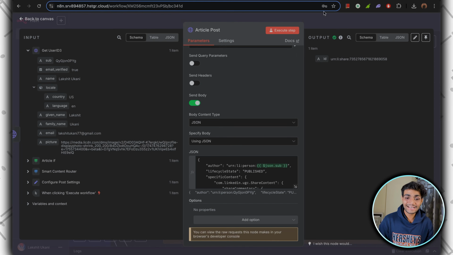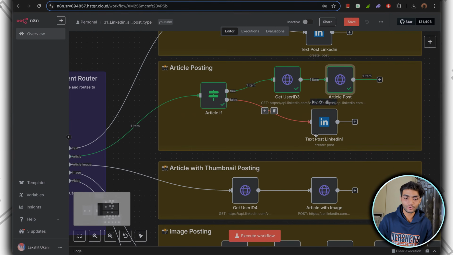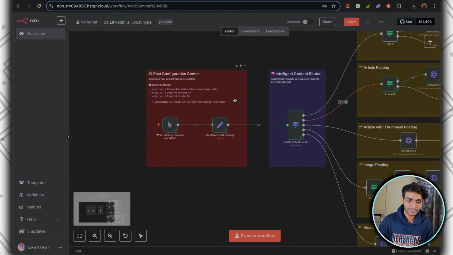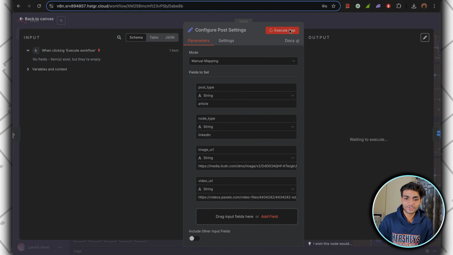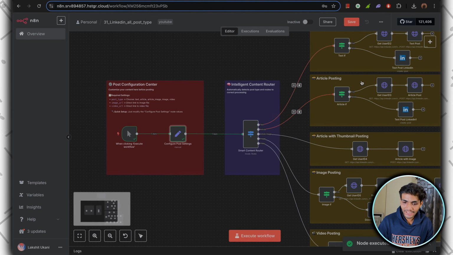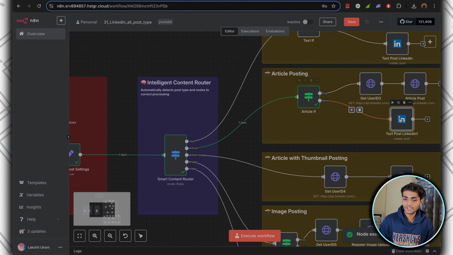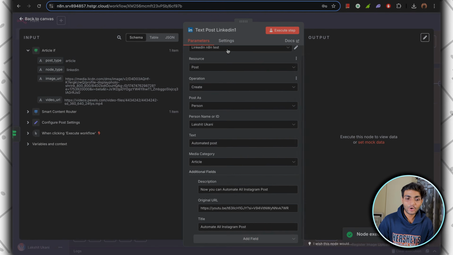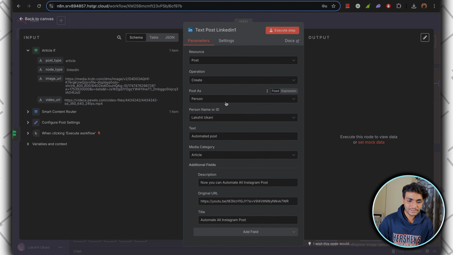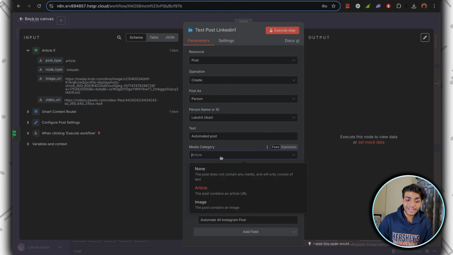Now let's do the same thing with the LinkedIn node. Let's go to the variable part, change to LinkedIn, execute step. We'll come over here directly. Let's execute this part, and we are going to the false branch. Inside this LinkedIn node, we have already connected our account. We have a person selected. In the media category, now the article will be selected.